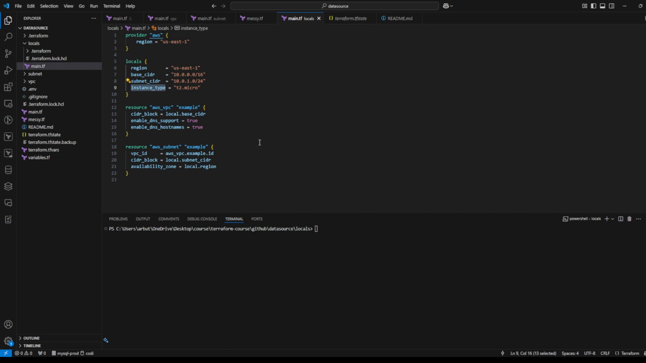These locals help keep the code clean and allow us to easily modify values in one place rather than throughout the entire configuration, like making a change to the CIDR range here, then here, and so on. The local values are accessed using local dot the name of the local value. So in our case, local dot subnet CIDR and the value will come here.